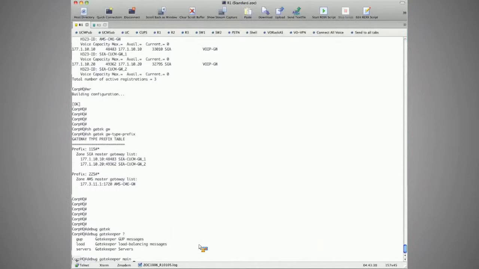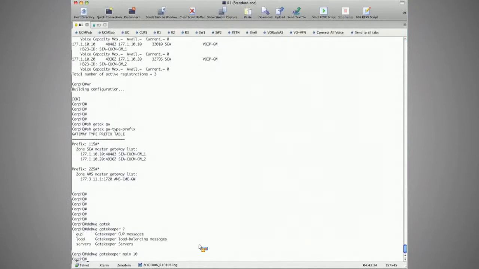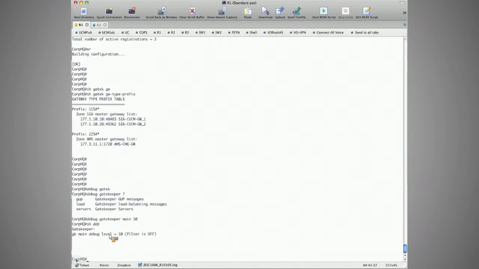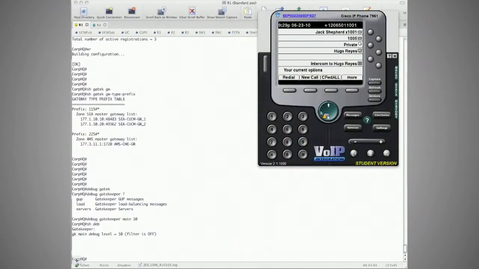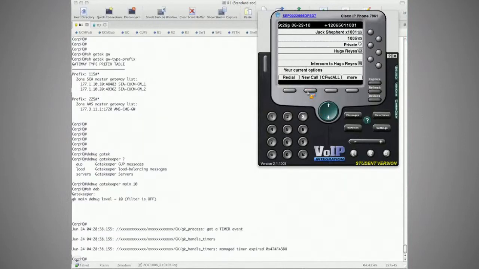Debug gatekeeper main, and then the verbosity level. Some people like 5. I personally like 10. Okay. Note it took, and show debug. Sure enough, it shows us that this hidden debug is turned on. So let's try that call again. New call 3001. Did anything route out to the gatekeeper?